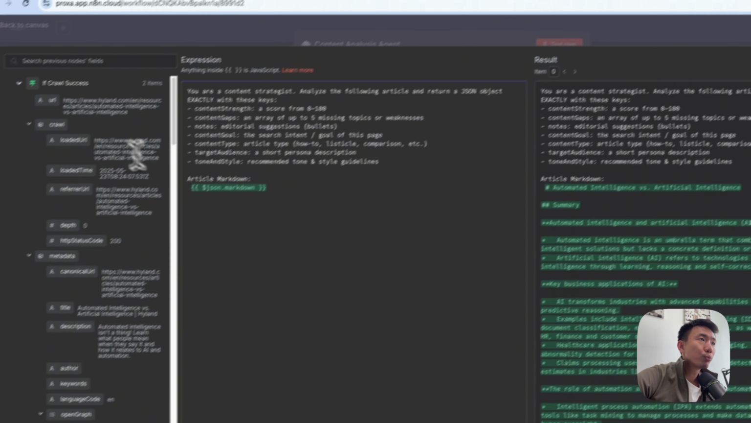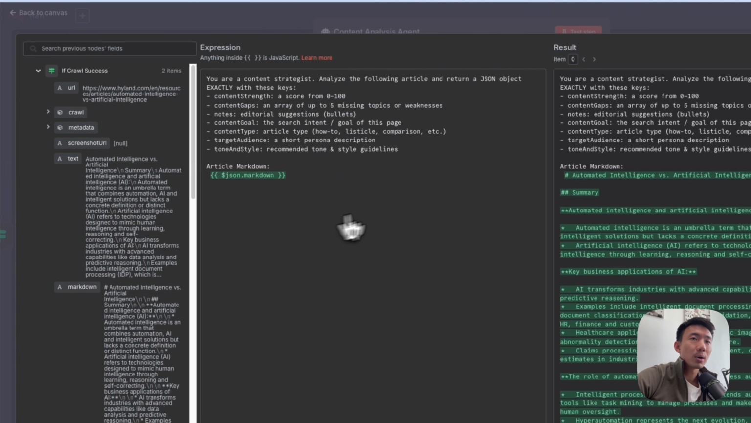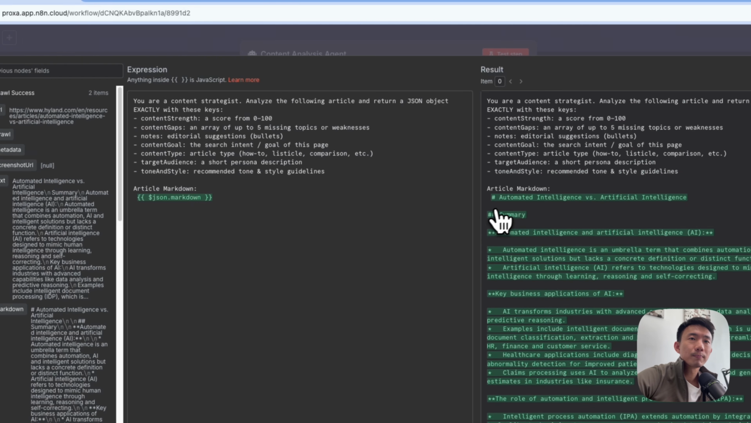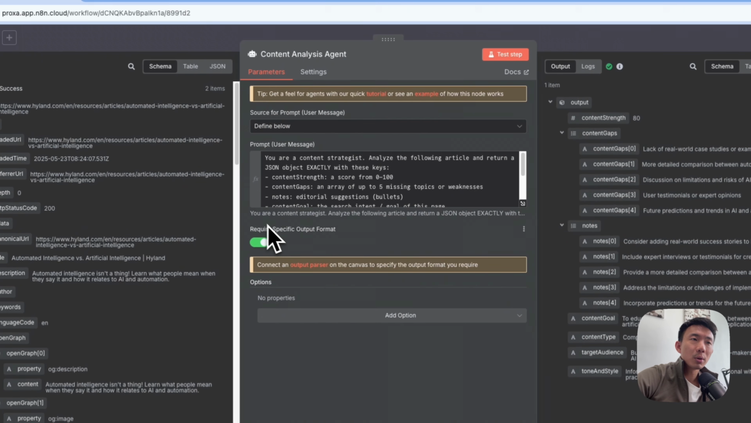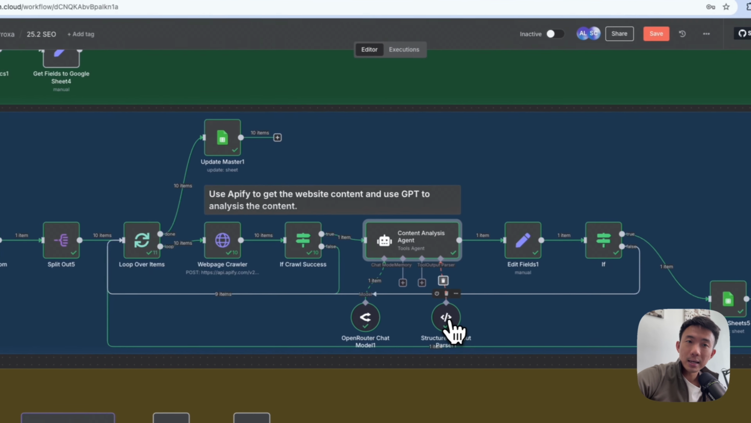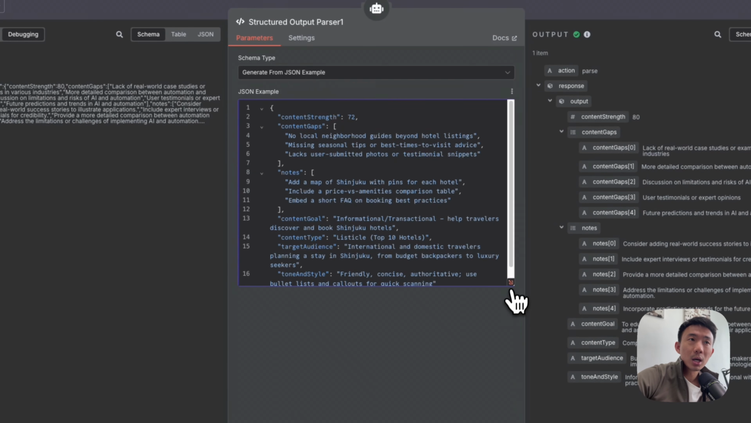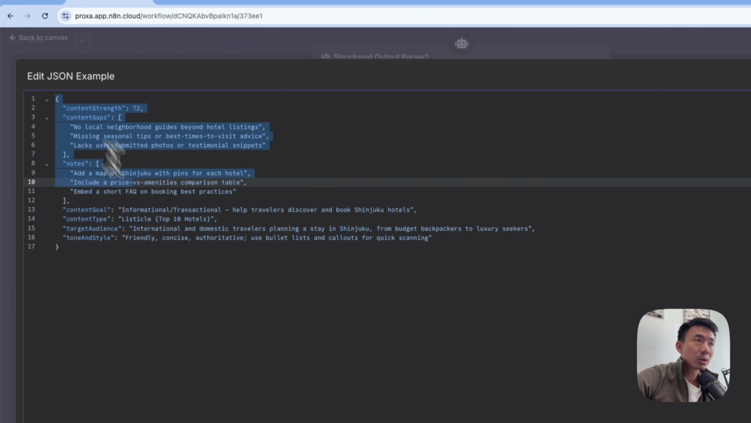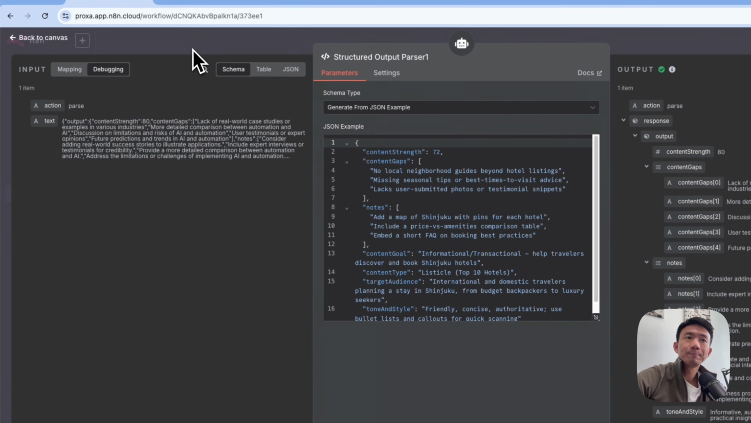For the article markdown, that will be this, drag and drop, then you will see this. Okay, this is markdown. All right, and we are going to enable require specific output format. And as we shared before in the previous workflow, we have this structured output parser. When we enlarge this, this is our desired output format. You can just copy and paste: content strength 72, content gaps, this will be the example format for content gaps, example format for notes, content goal, content type, target audience, tone and style. Everything is here.